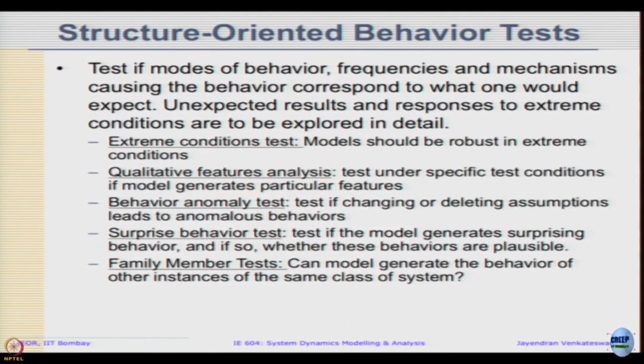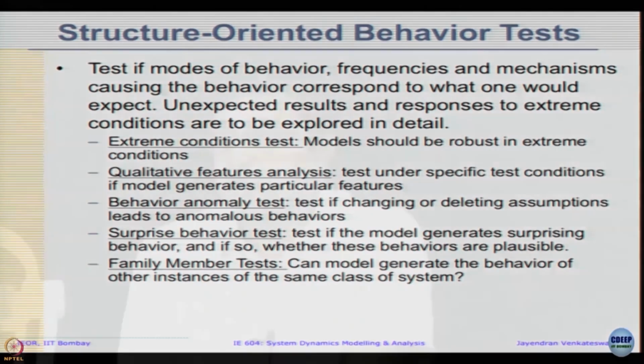Second class is called structure oriented behavior test. Test if modes of behavior, or frequencies, or mechanisms causing the behavior correspond to what one would expect. Right? If you have infectious disease kinds of models, then we do expect S-shaped growth there. For new product introductions, we ended up using S-shaped growth because there is a positive feedback, but at a later time a negative feedback starts to dominate, which results in an S-shaped pattern. So, the model should actually result in those kinds of expected patterns of behavior.